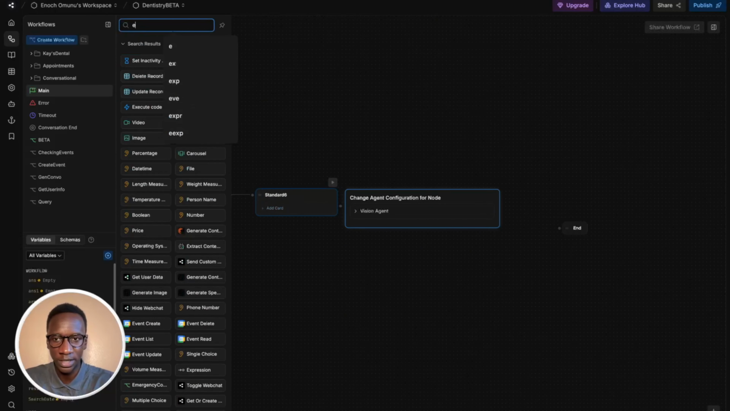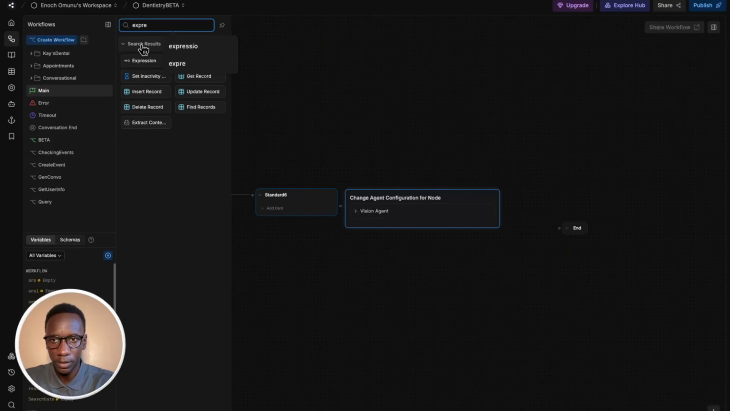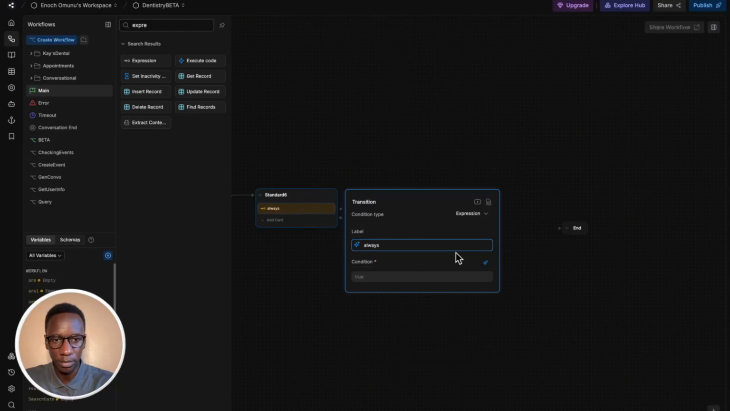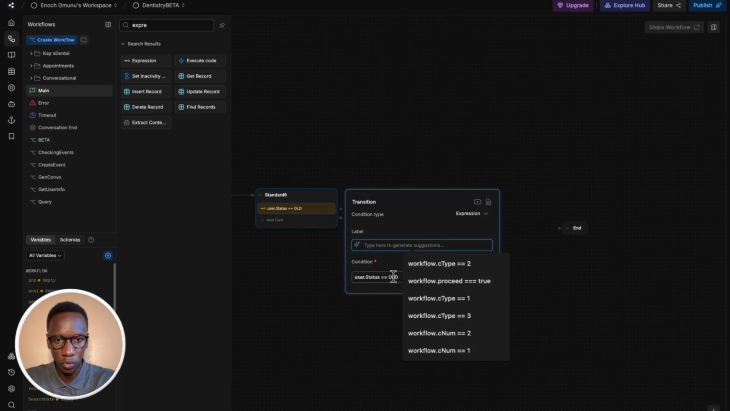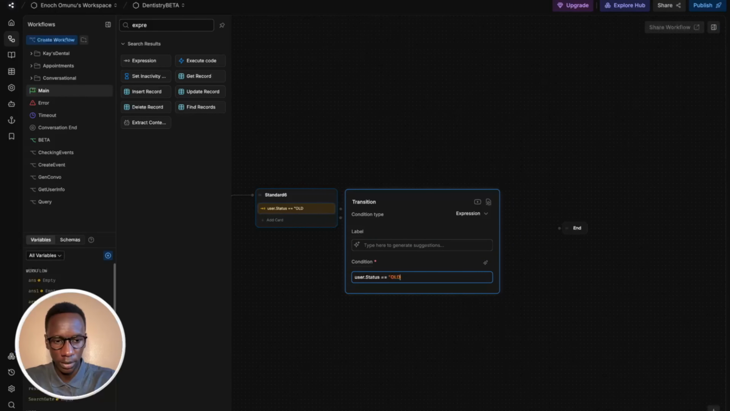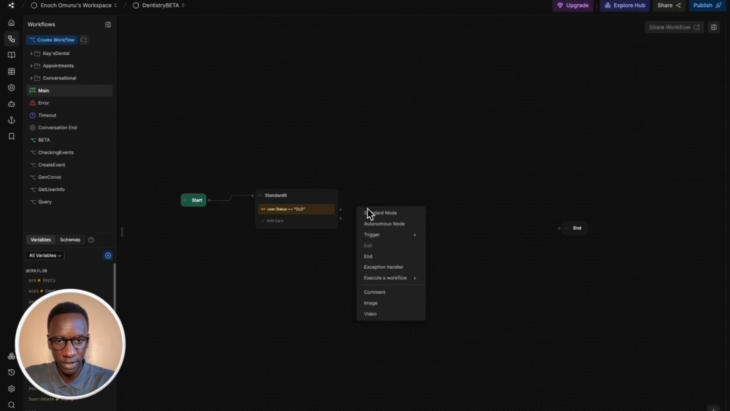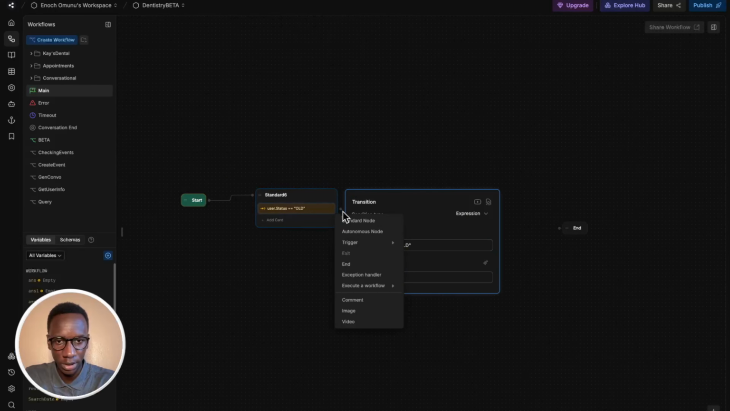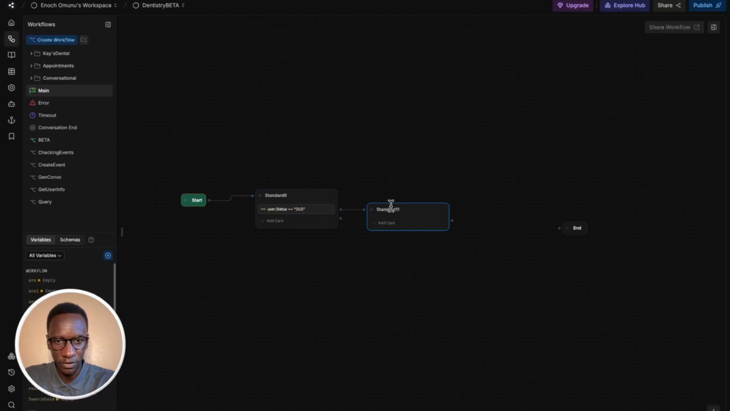So over here, we'll just add an expression. And we will create a new variable called user status, which we will do later. But in here, we'll just put user.status is equal to old. So if the user status is equal to old, speech marks, then it will flow in this direction. If not, it will not flow in this direction. So over here, you would have the greeting to old users, and then down here, we would have the greeting to new users.